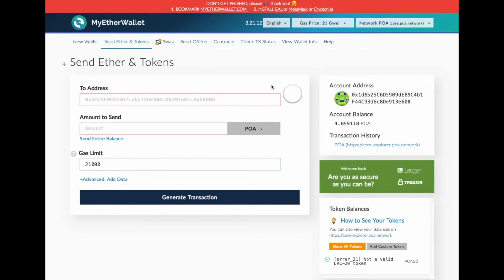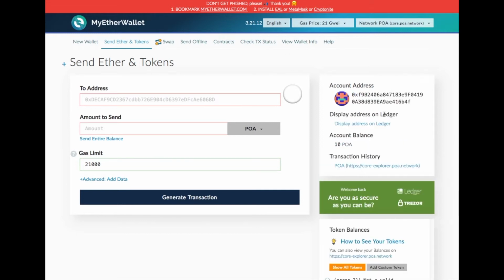So what we can do is copy this address and go back to the ledger. Now we're on the ledger. We noticed, of course, the icon here has changed colors. We're going to this address, and we're going to send back, I don't know, maybe 7. We'll just take a weird number. POA. We're going to generate transaction.